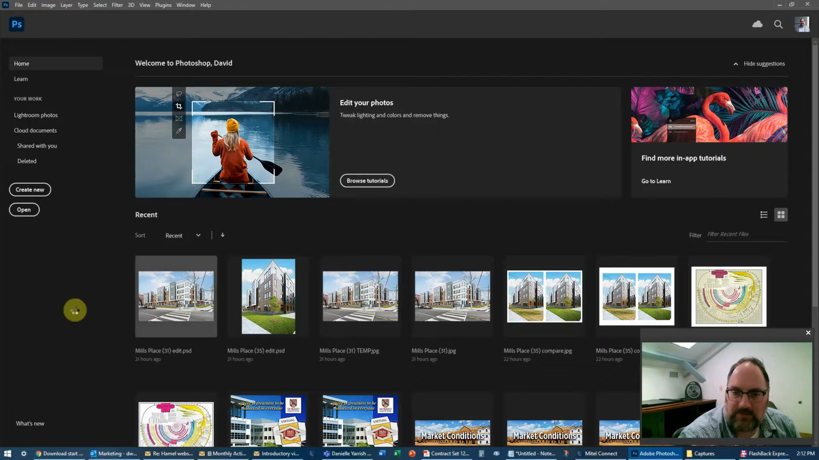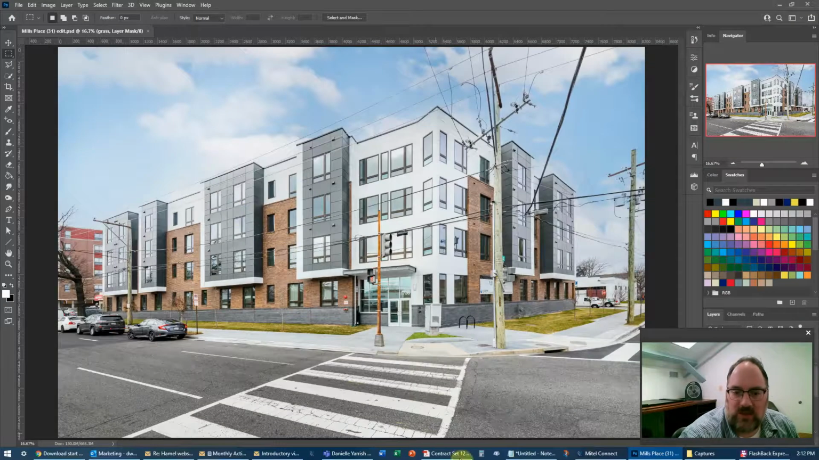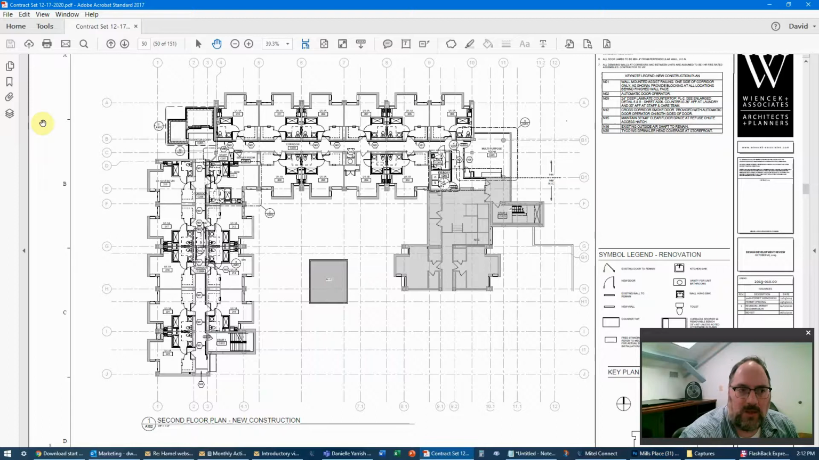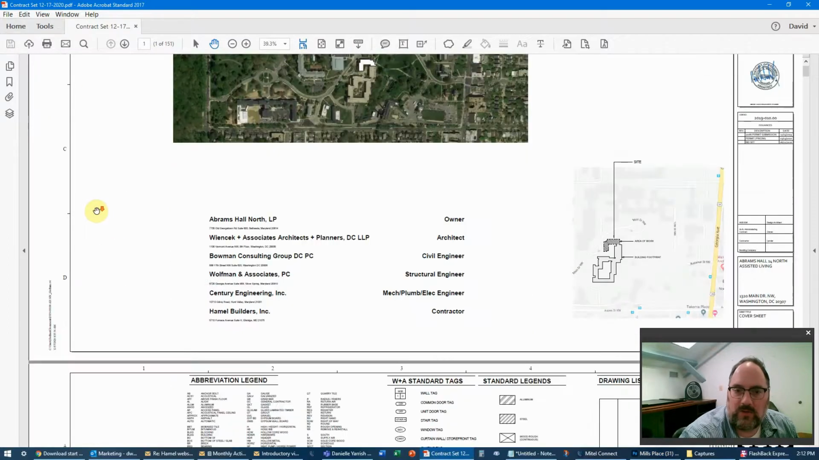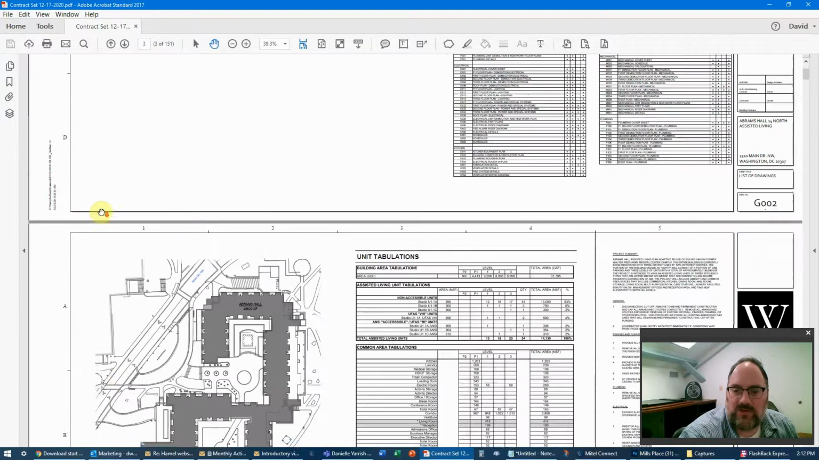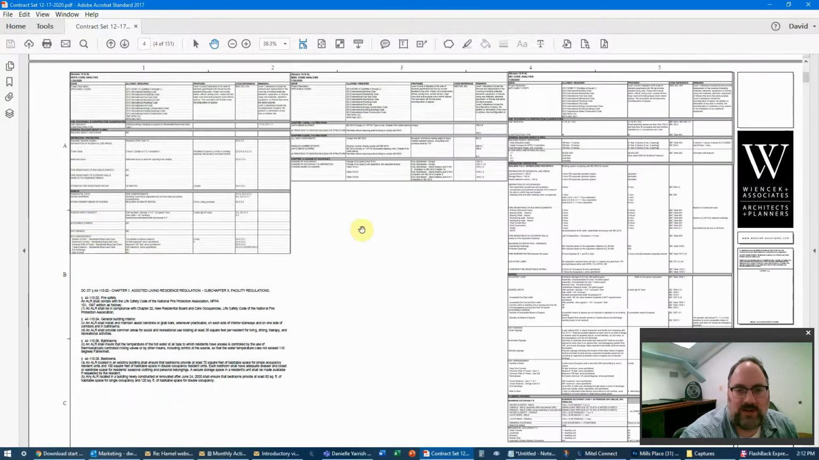Pulling up additional files, just to show that we can jump around from window to window, and we'll see what that looks like in the final product. And here you see we can go through the drawing set. You can jump to Building Connected. You want to have everything on the one monitor that you're going to be using.